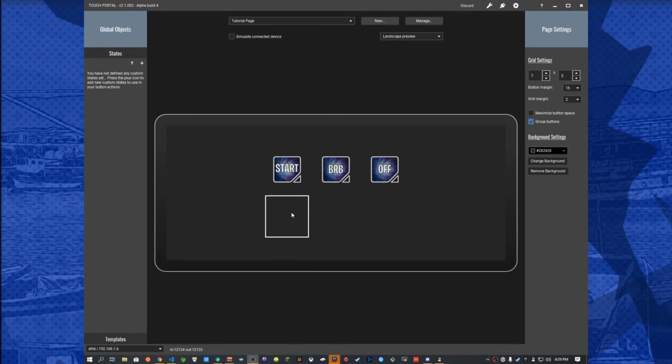So that's pretty much all that's necessary to get some of these icon buttons to persist between different locations. You don't need to worry about button state. You don't need to worry about any of these custom states that you can do with Touch Portal now. You can do it all with the OBS scene selection process.